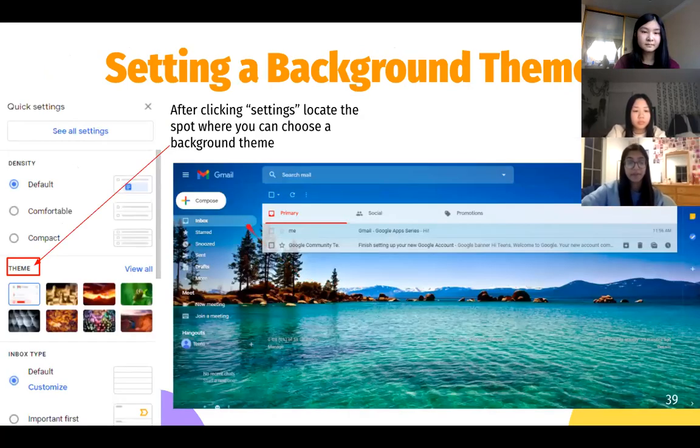Setting a background theme. After clicking Settings, locate the spot where you can choose a background theme. It will say Theme in the header. Then you can choose one of the selected pictures to have as your background for your Gmail.